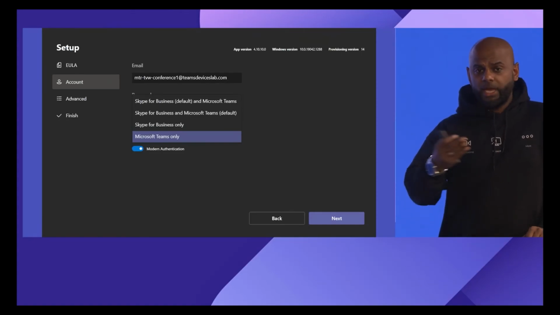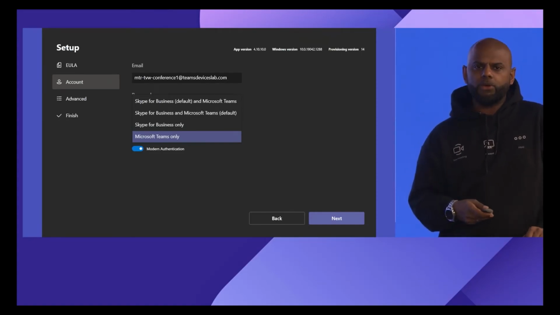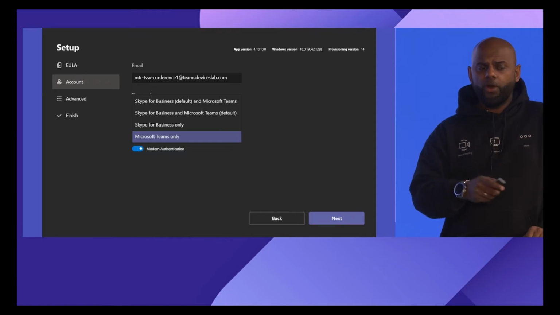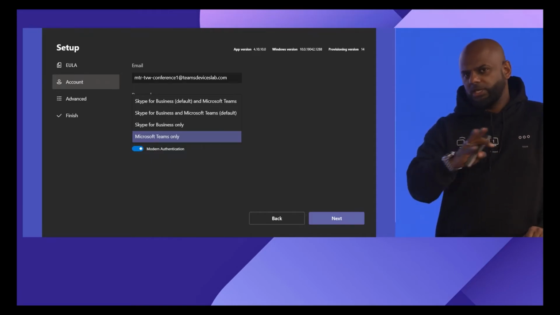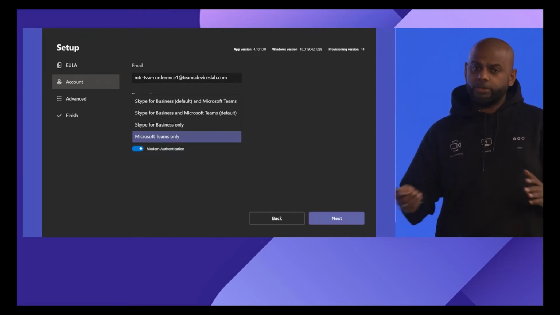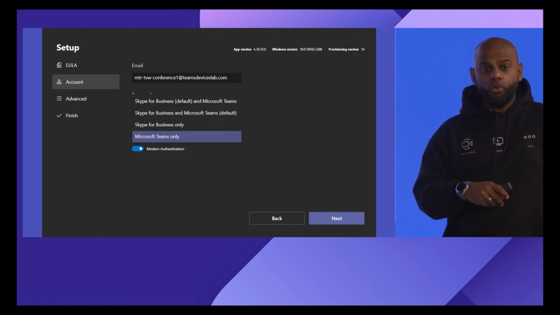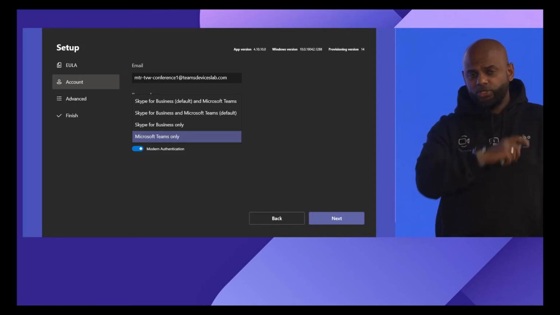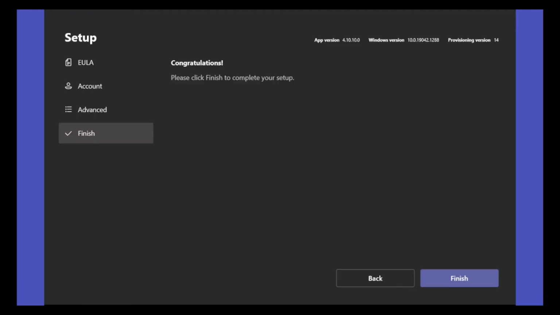Now, of course, depending on how your infrastructure is set up, you do have the option across here to switch on Teams only mode, Skype only mode, or a bit of both if you're a hybrid setup. So select the right one. Nine times out of 10, the default one is the one that will just work fine for you, especially if you're going through that transition. But if you are a Teams only house, you do have a new Microsoft Teams only mode option across there. Make sure you select that one as well. Cool. Hit next. Pretty straightforward. You've then got the finish button.